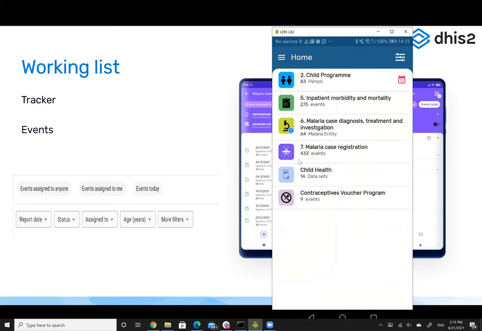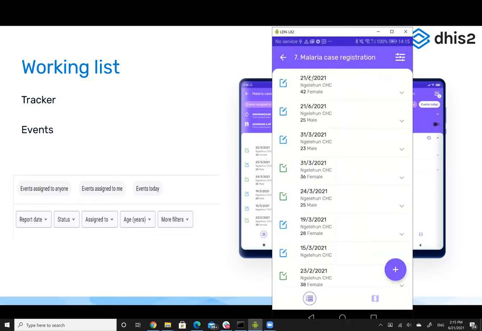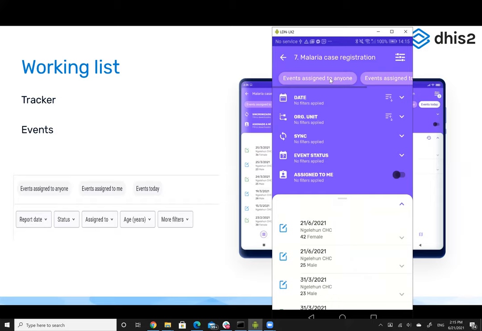So I'm going to open the Malaria registration. Okay, and basically these are all the events that have been recorded. But now when I click on the filter button, I can see here my working lists, my views. So I can see the events that have been assigned to anyone, the events that have been assigned to me, and I see that I have four. But then I can also see the events that have been assigned to me that need to be conducted today. So these are my tasks that need to be conducted today.